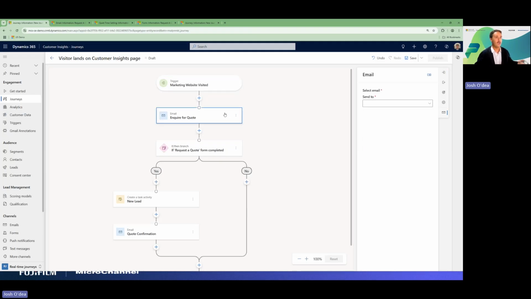So for example, we may not have this email already. So inquire for quote, we don't have that. So we can either select the email or we go and create that. So we've still got to build certain assets in the background, but it starts to give us that logic in place for these journeys. And as I mentioned, this is across various areas.